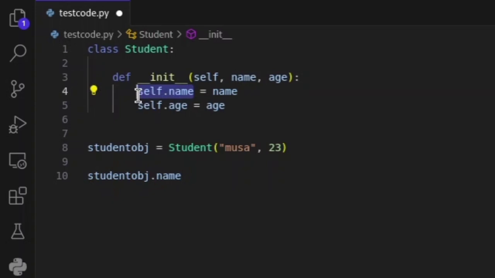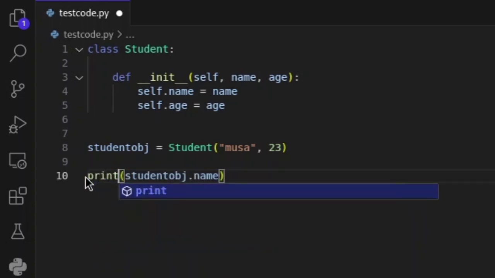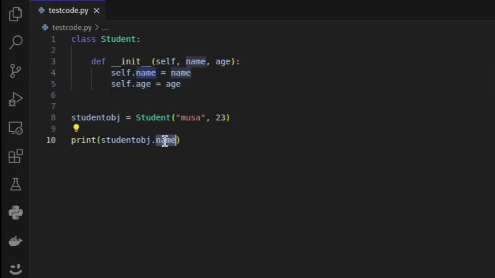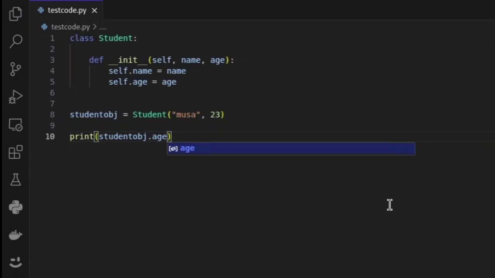self dot name. Since I already specified that whenever you call the object dot name, I want it to show this name. What is this name? It is what we put when creating the object, which is Musa. So let me print this and see. Then by running it, I'm going to see Musa. You see, this is my output. I see Musa. And also if I say age, guess what I'm going to see? I'm going to see 23.